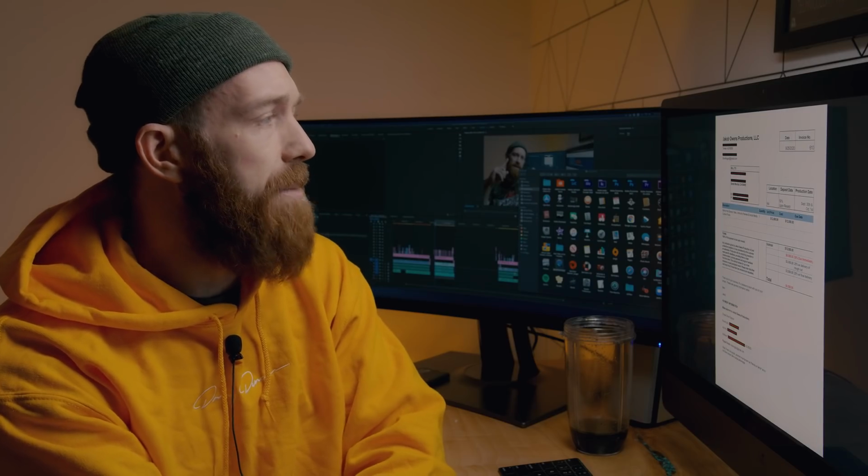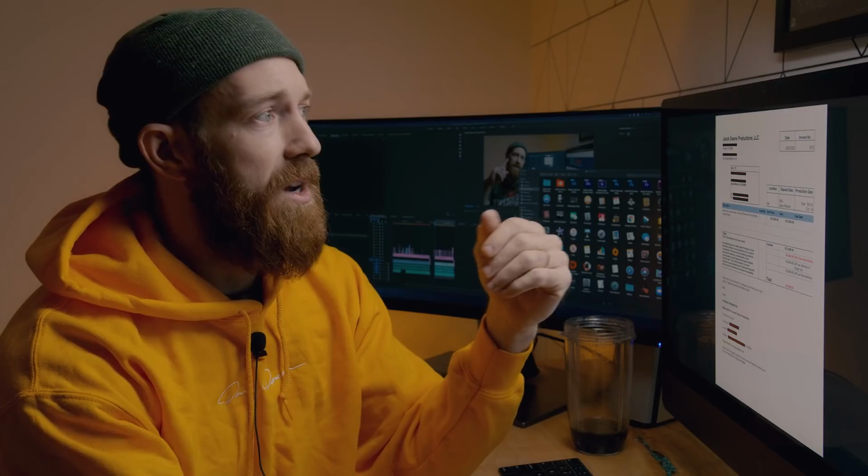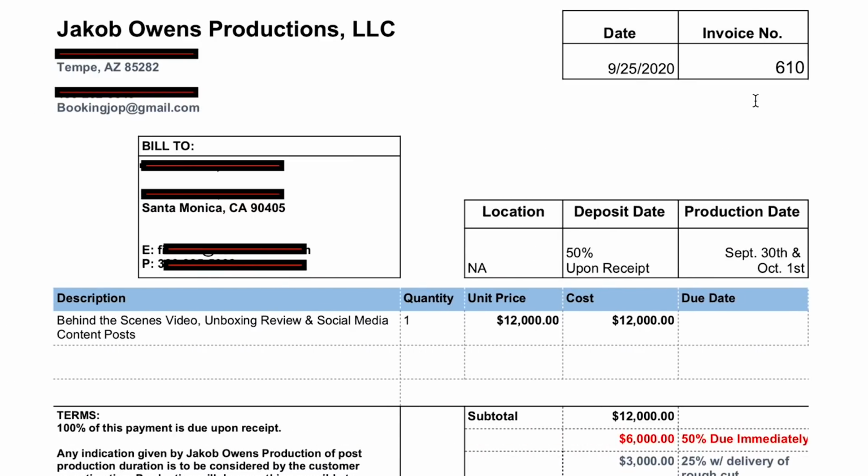So here you can see up top, what you're gonna wanna do is put your production company's name, your info, and all of your company's address, email, phone number, etc. You want to then have a bill to section with all of that company's information as well. Same thing, the company's name, their address, phone number, email. Just for your records, you need all that information on the invoice. Up here, we have the date, the invoice number, and some basic information like the location, production date, etc.